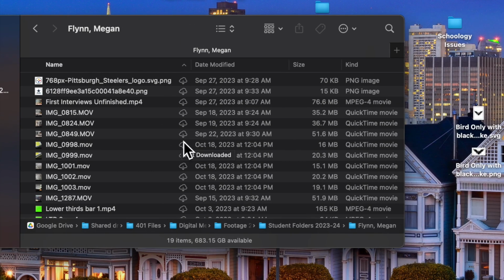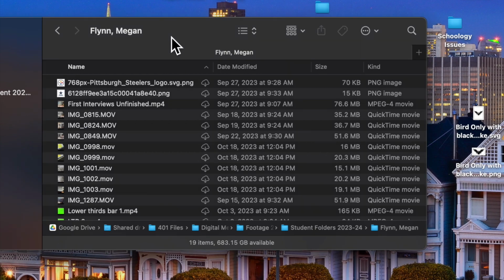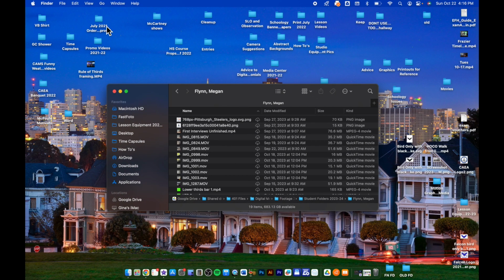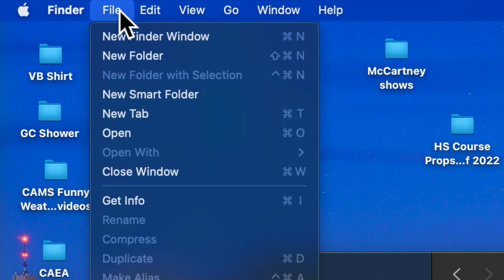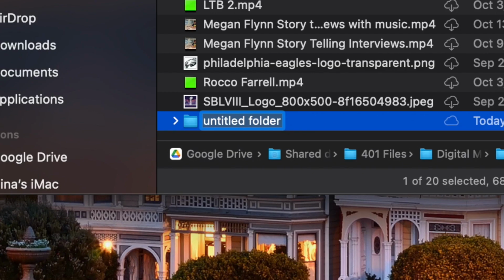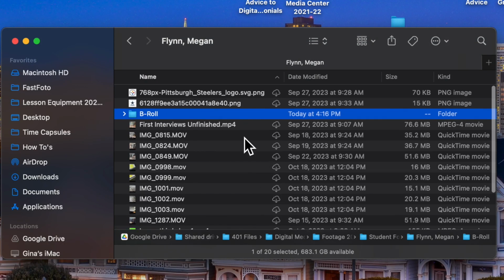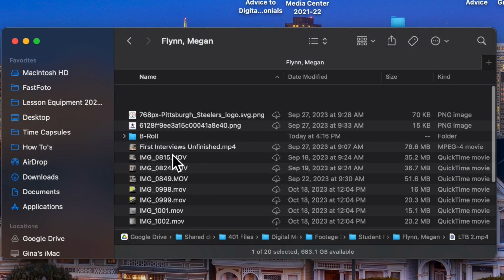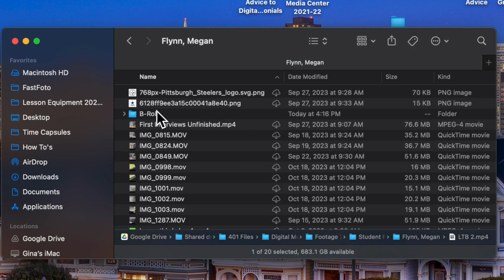So there's a couple ways of doing that on a Mac. I think the easiest way is have this window active by clicking on it, go up to File, New Folder, and then when you do that, you can name it B-roll. And then you can make other folders too, like just for A-roll, just for lower thirds graphics, and so on with whatever we end up making.